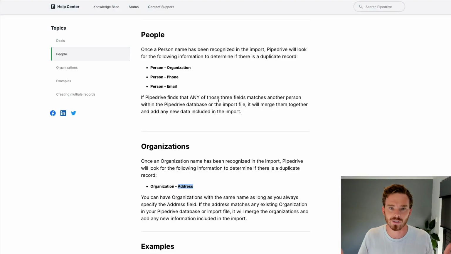Obviously, if you don't have enough data, if you're just importing names and you don't have phone numbers, emails, and addresses, there isn't really enough data for Pipedrive to try and flag duplicates, so that will result in duplicates. The other issue might be if you have Tim Cook with one email in your spreadsheet and Tim Cook with a different email address in Pipedrive, again, that could result in some duplicates, assuming we don't have a phone number to try and match them instead.